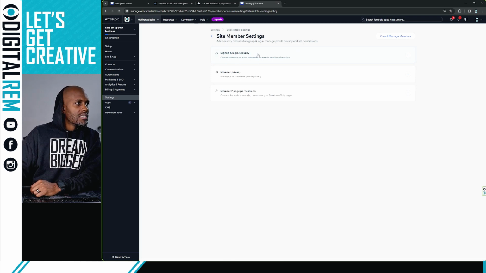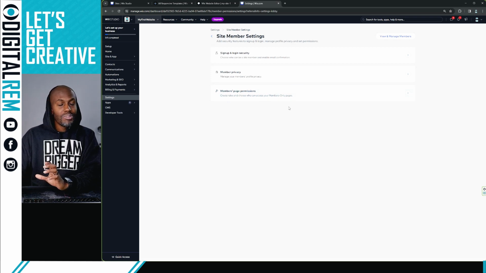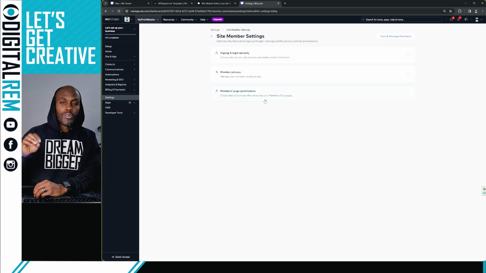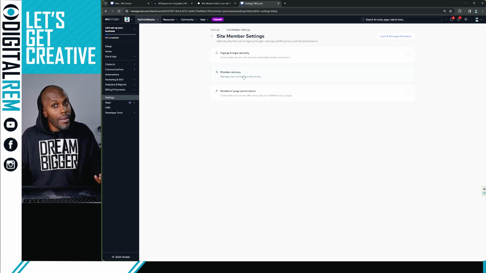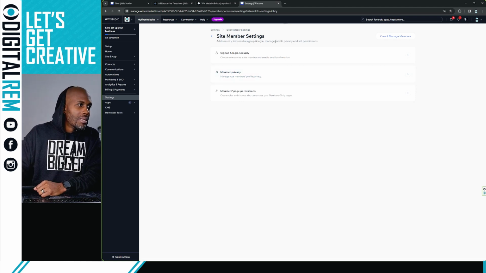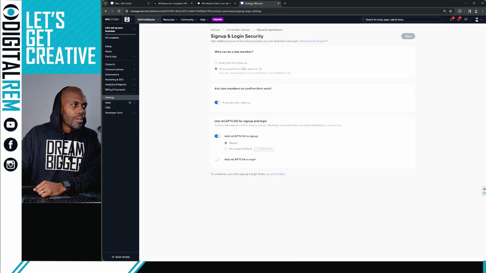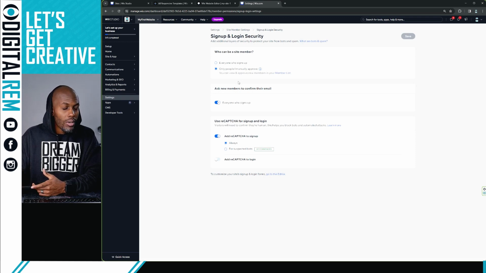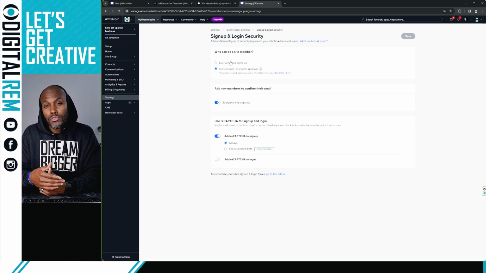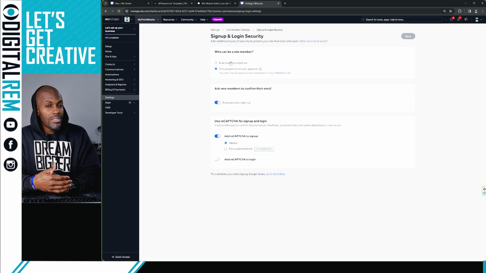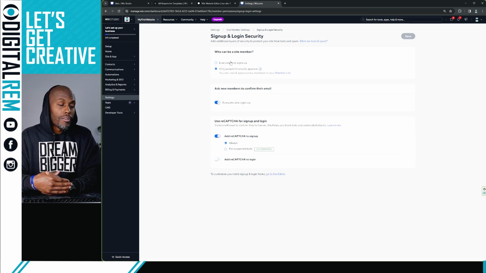Boom. So the site member settings, you have your sign up and login security, member privacy, and member page permissions. We're going to go over all three of these settings, but like before, the permissions are pretty much what they're allowed to do. The privacy settings are essentially their privacy settings, pretty straightforward. And sign up and login security, which we covered in a previous video, is about who can be a site member when they request to be one. If they request, you can make it so you only approve people. You will receive an email saying this person requested to be a site member, and you can manually approve them.